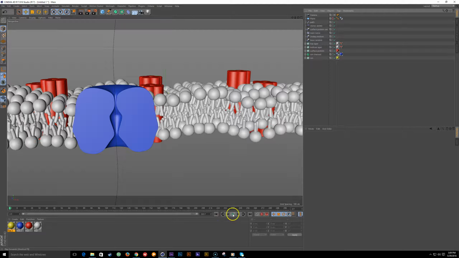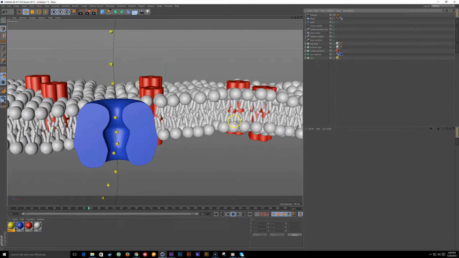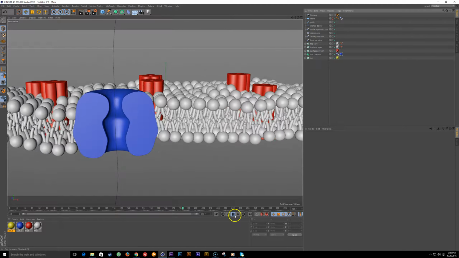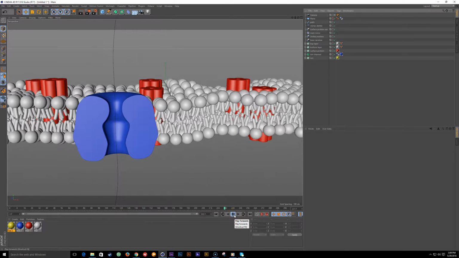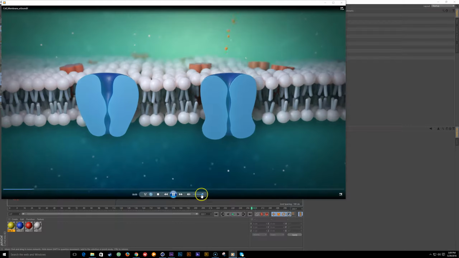And here's where we left off. We model everything. We got our phospholipid bilayer, our ion channels, and everything's animating. We're good to go. Now let's do some lighting and shading. So first, let's just take a look at the animation again.